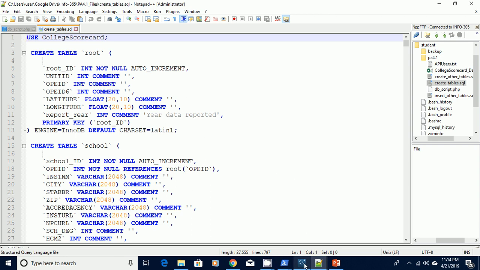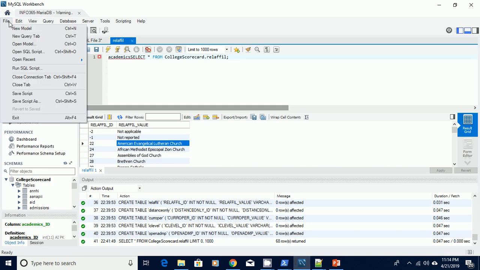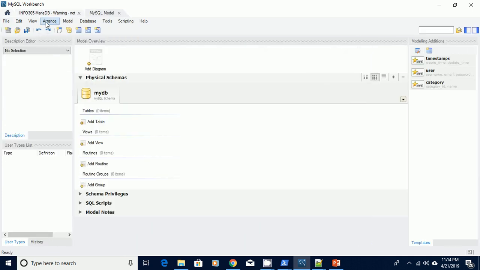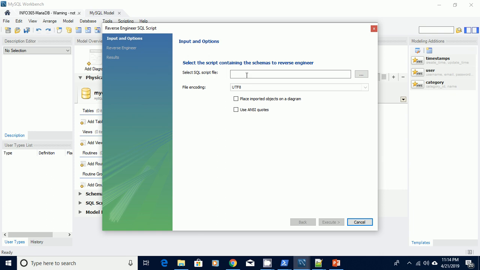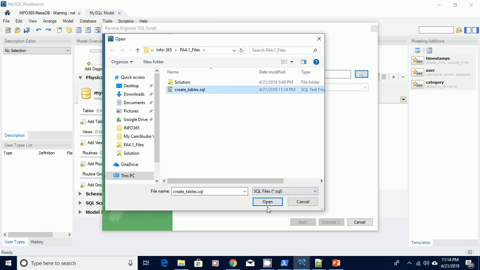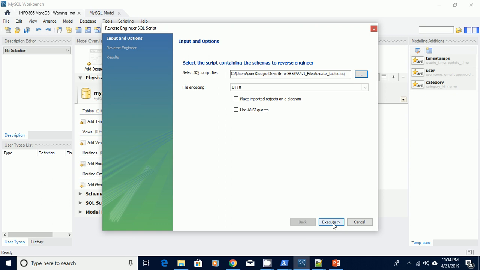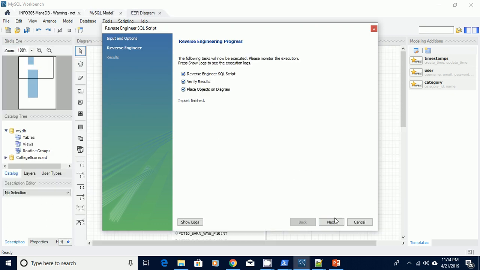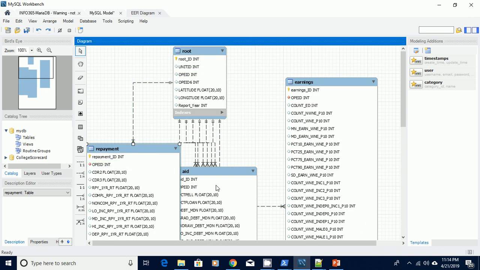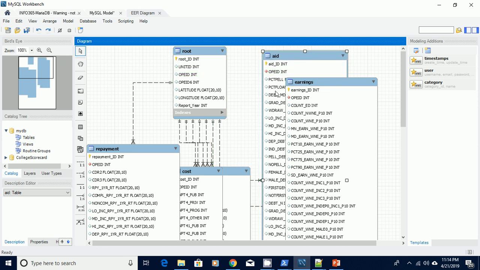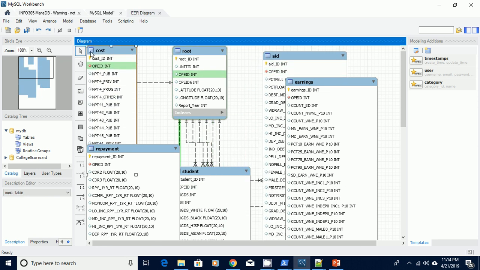So now if I come back over to MySQL Workbench, I'm going to do a new model. And I think if we come over here, we can import a SQL script. I'm going to come in here and open this one. Place my objects on my diagram. Execute. Next. Finish. And now, because we used the actual script that has our foreign key references, you can see that it's giving me a real ER diagram.